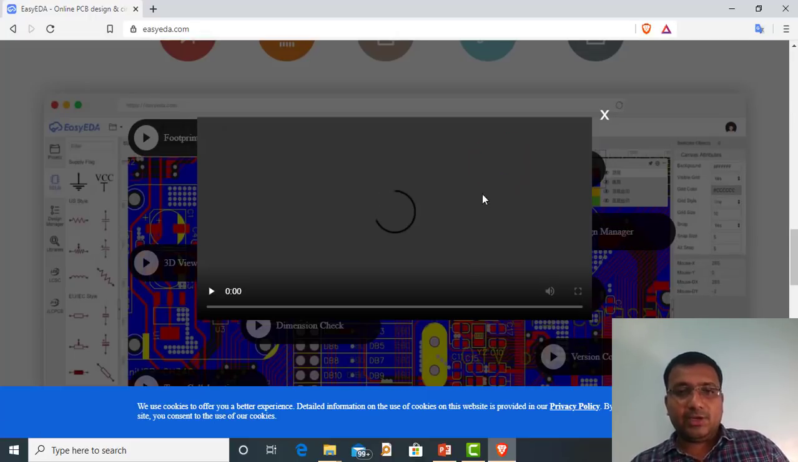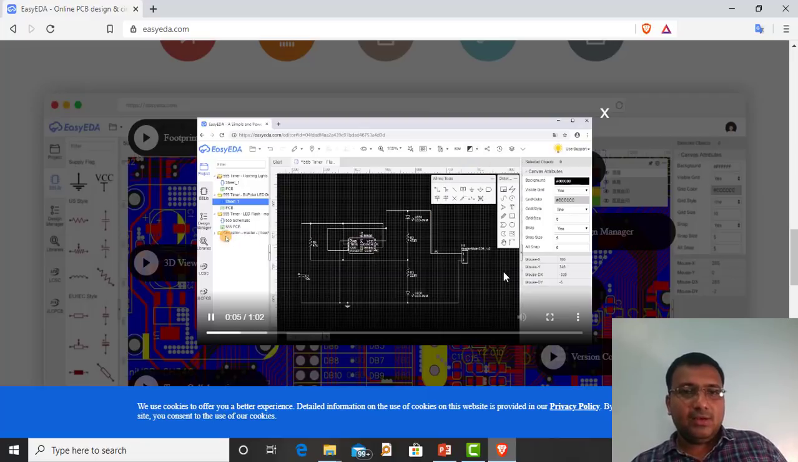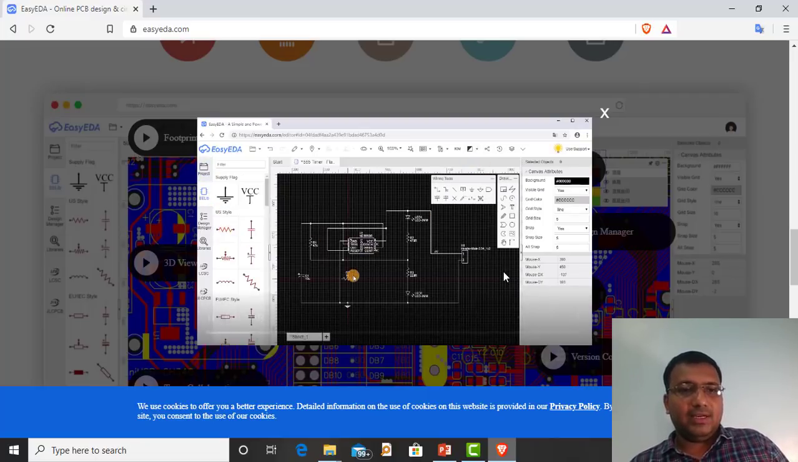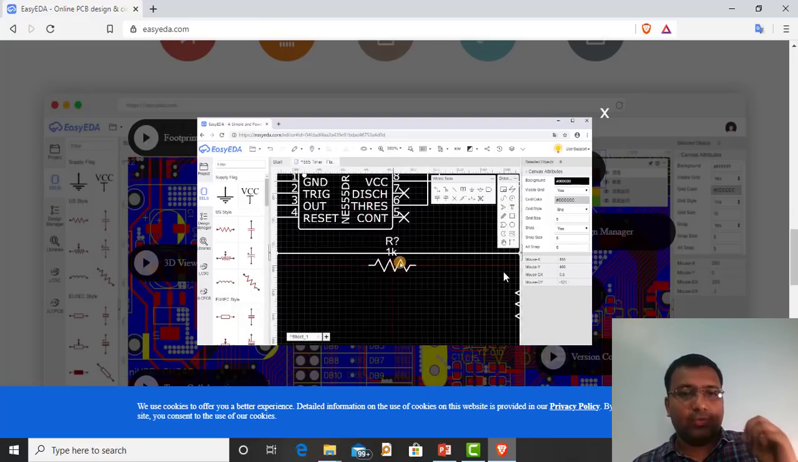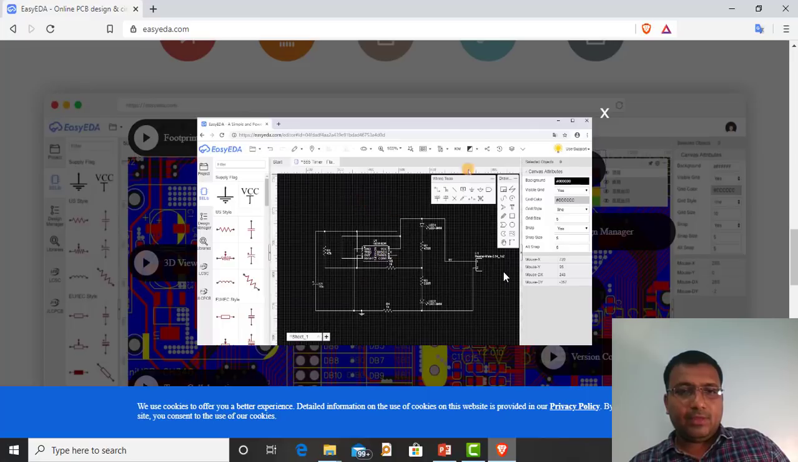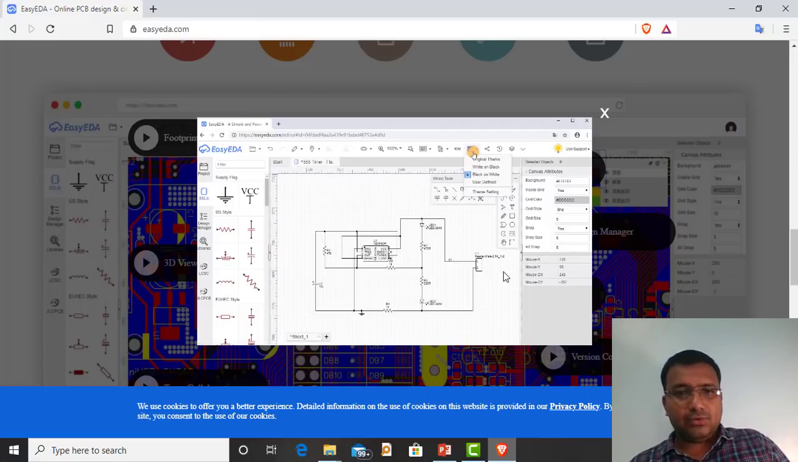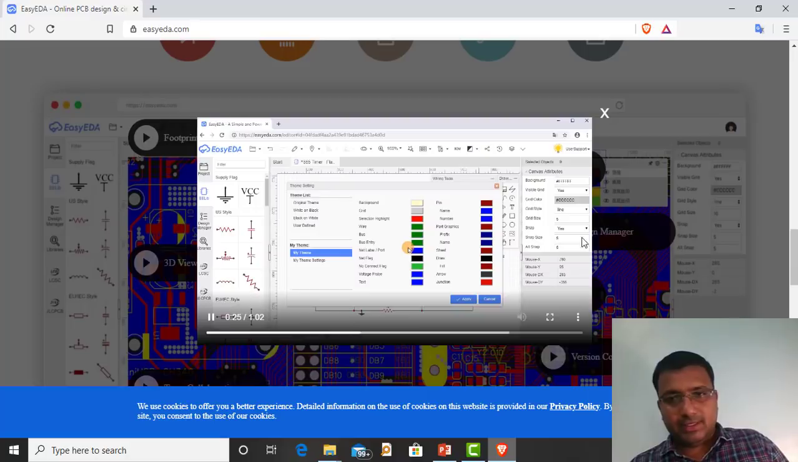If I run this particular video, here it is, the schematic. We'll have different options like this. We can drag and drop, just like this. The resistor is dragged and dropped. You can zoom in and zoom out, and you can put the resistor in between the circuit. It's a very good option. We can have different colors as well, like black, white, and different themes, so you can set the theme and design a circuit.